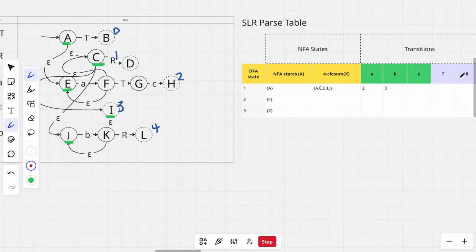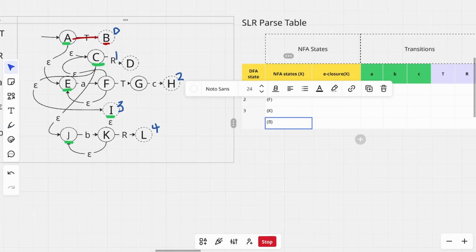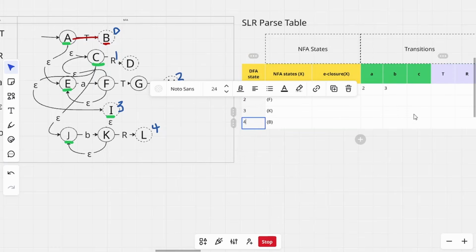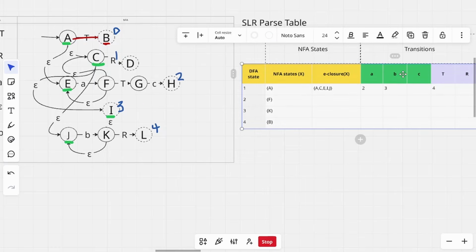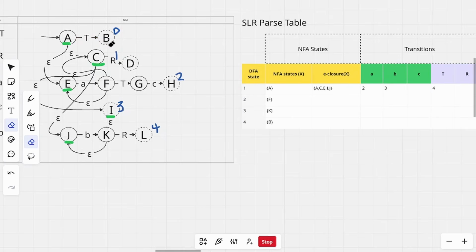Now we have to look at their transitions for T and R. So for T, we have B, which takes us to B. C does not have a T transition. E does not, I does not, and J does not. So in this case, it's just B. So what we do is we have B as its own set. We're going to name it 4, and this will just be 4. And yeah, that's how this works.